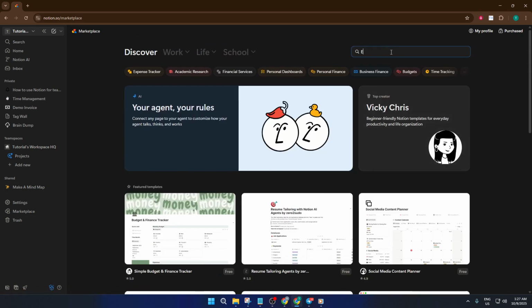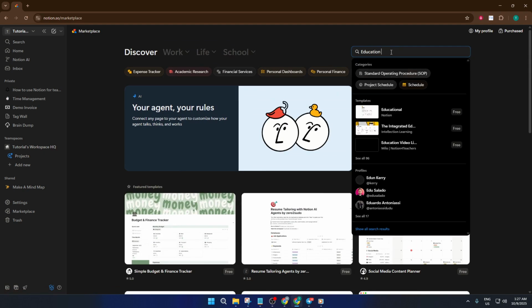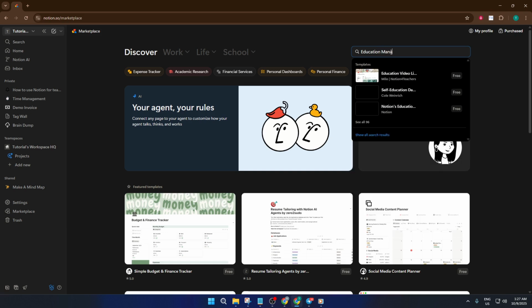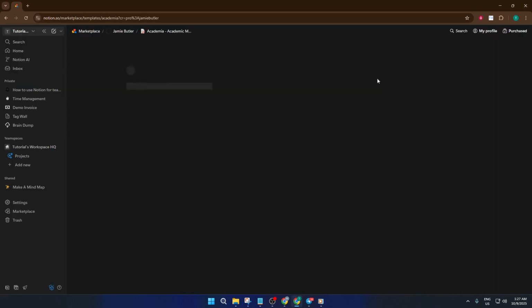Next, you're going to select Browse Templates. This lets you view all the ready-made pages that Notion and the community have put together for different uses. In the search bar, type Education Management. You might also see other templates for master databases, assignment tracking, or lesson planning. Feel free to browse and see what feels right for you. But for this demo, we'll stick with Education Management.